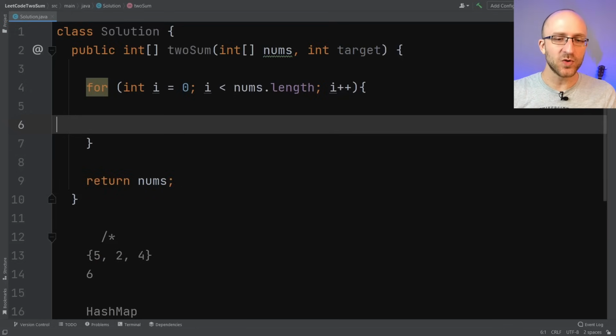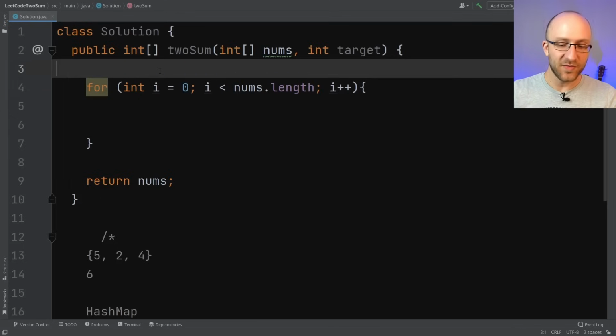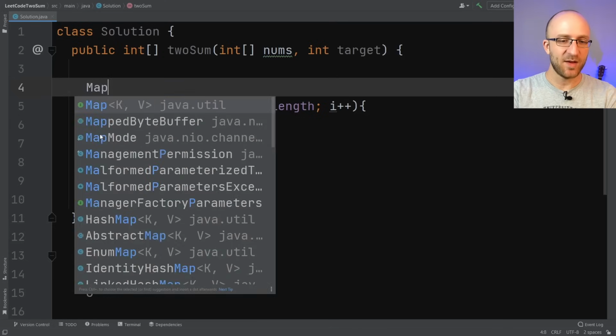But our outer for loop is still going to do the same thing. We're going to loop through all the numbers in our array. But before this for loop, we want to actually create the hash map that we're going to be storing all of that information in. So to create our map, we can just say Map.